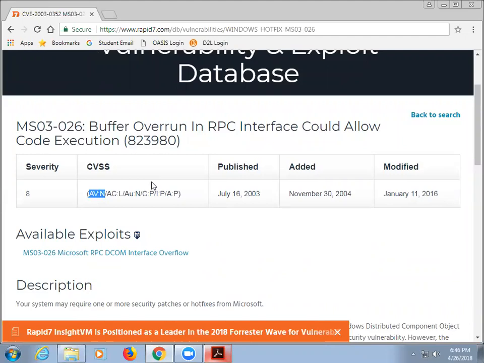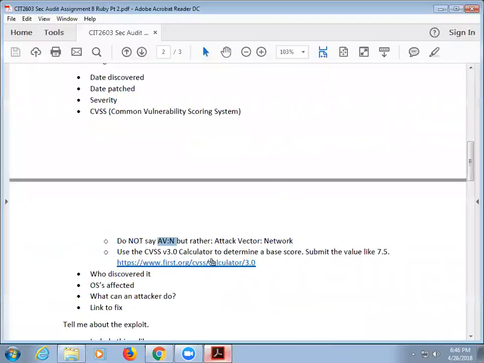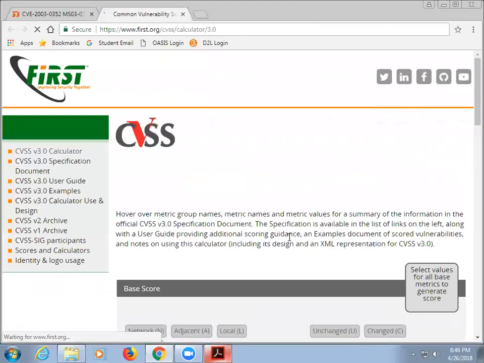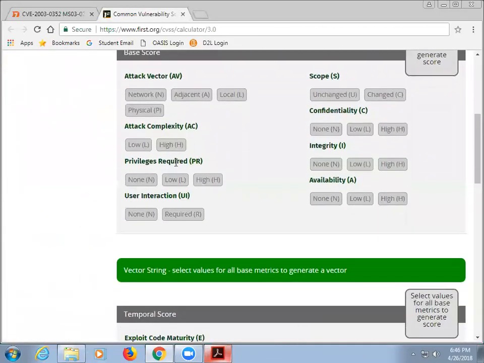Okay. But I was nice enough to include the link, which is right here. If you go here, it will tell you what they all are. You can literally click attack vector network, attack complexity high, privilege required none.